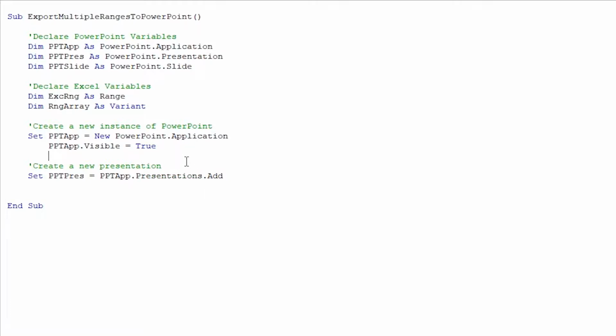So again, a collection is like a group of objects. Well, in this case, this presentations collection contains a bunch of presentation objects. Well, before we called the add method, there was none in there, but after we called the add method, now we're going to have one presentation in our collection. And then since we've created a presentation, we want to make sure that presentation has at least a slide in it, but we're going to create that slide later in the script.